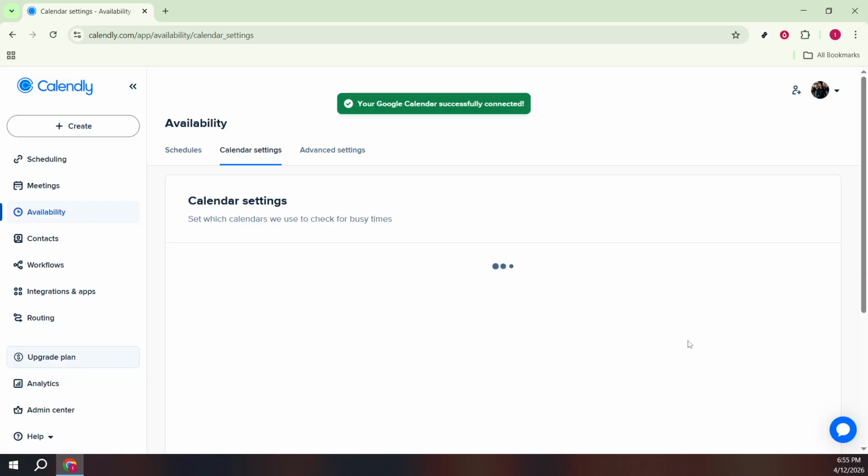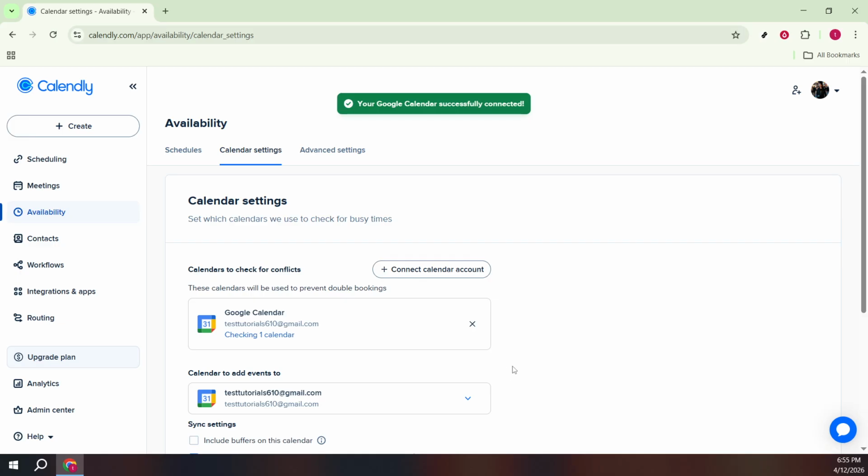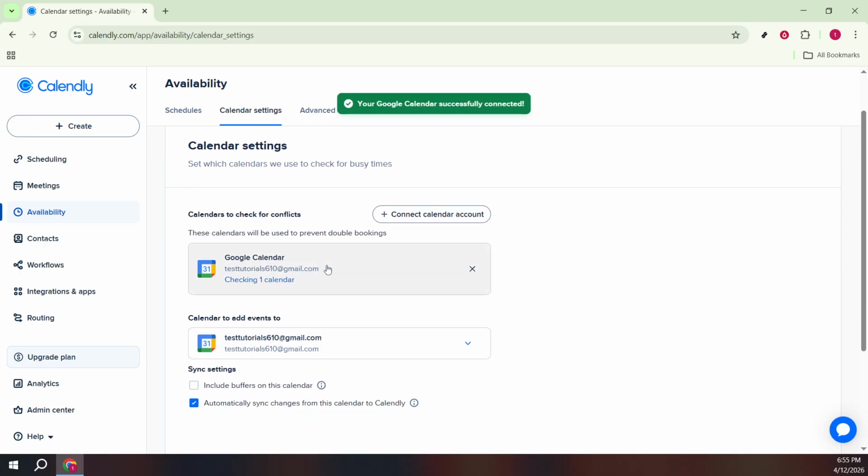From now on, when you use event types configured to add conferencing, Calendly will insert a Google Meet link automatically into new bookings. Your invitees will get a confirmation with that link, and the meeting will appear on your Google Calendar with Google Meet attached.